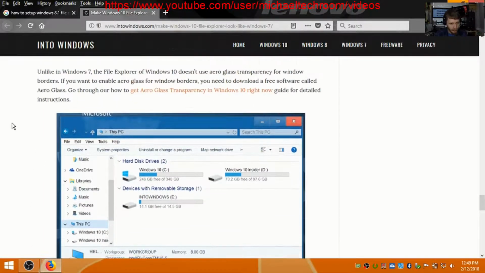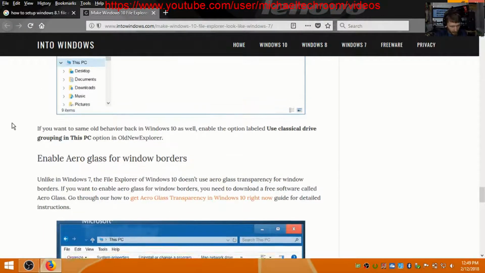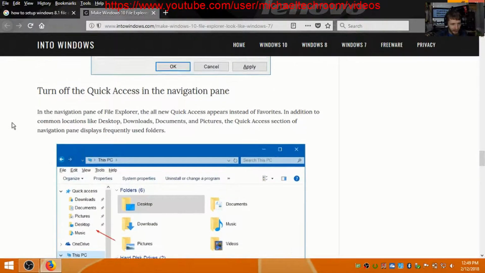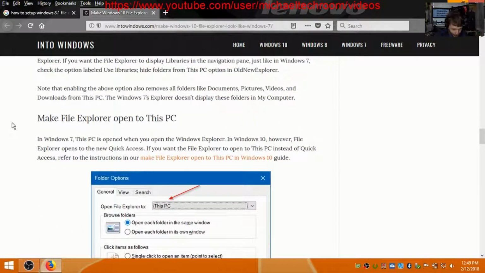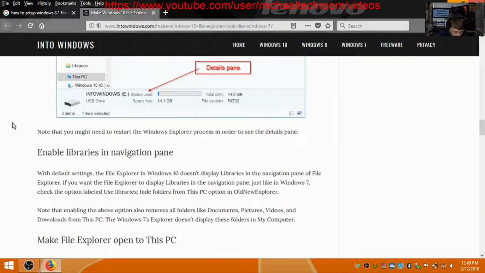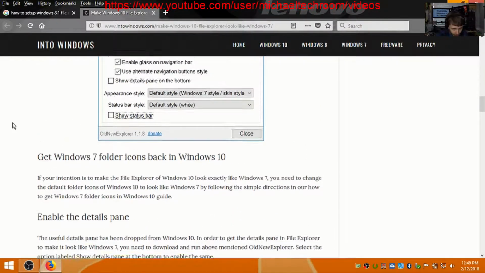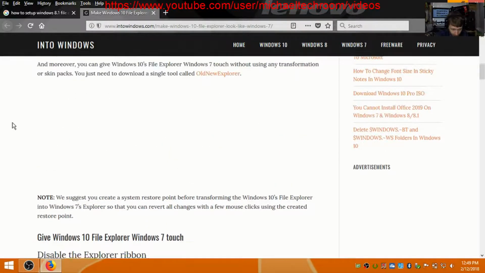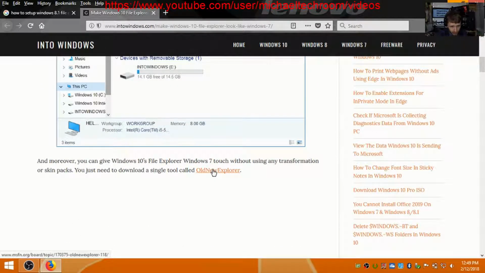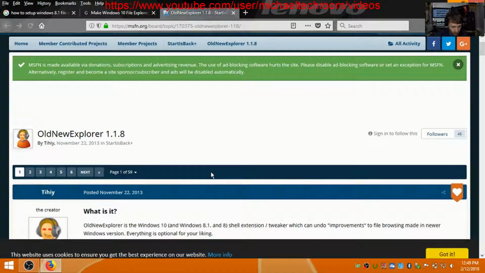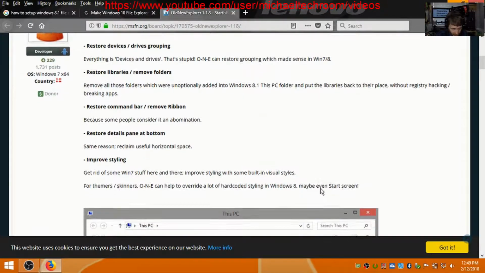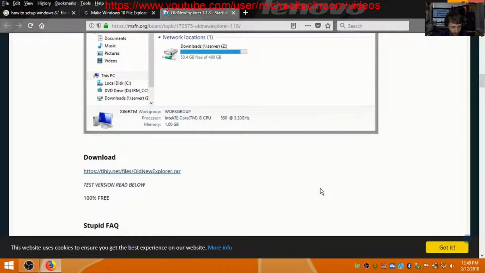There's a link to download, but it takes you to a forum. If I can remember finding it, it should be linked, and I know it's probably under my notes. I'm pretty sure I went past it. I'm pretty sure there it is. OldNewExplorer. So you go to a forum. If you're lucky to get the download page going, great.